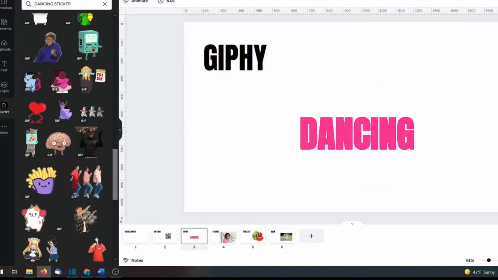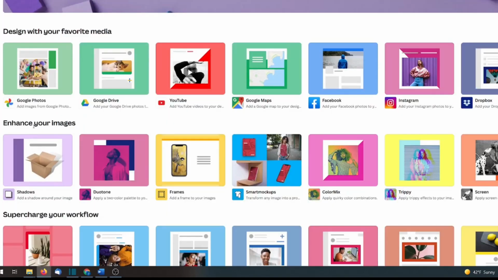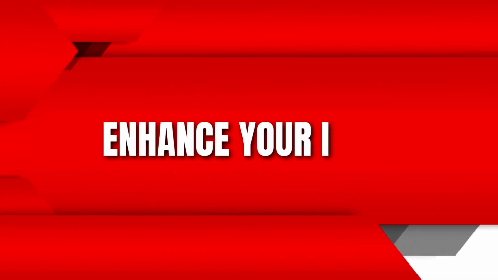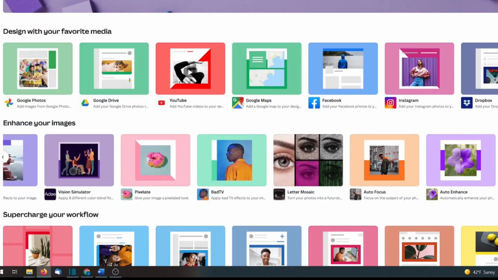All right, now let's look back at our apps directory. The next thing you can do is enhance your images. And we're going to look at 3 different ones to enhance your images. And this isn't even all of them. There's one missing called blur.